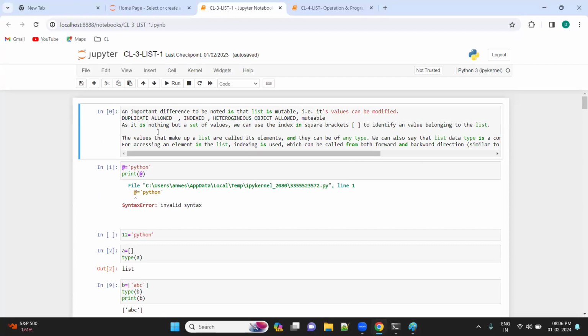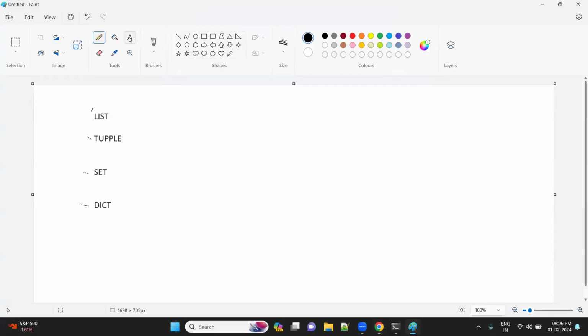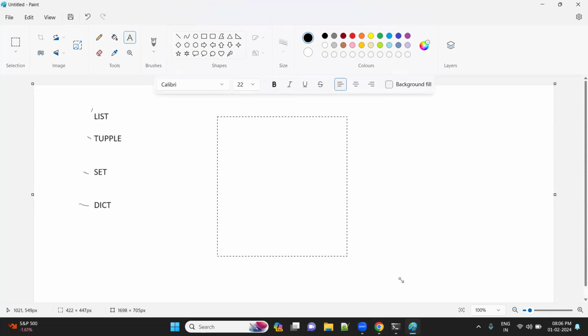The first and foremost thing is that there are four different characteristics. What are those four different characteristics? The first and foremost thing is that it is indexed. If you remember, what do we mean by indexed? We discussed it yesterday.